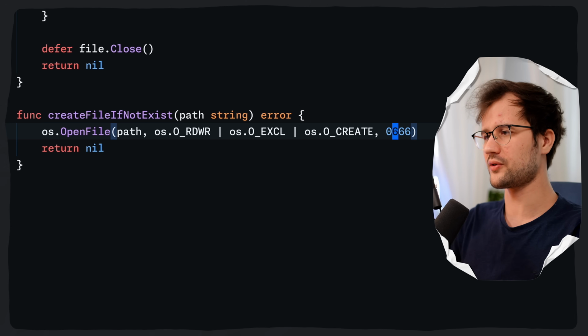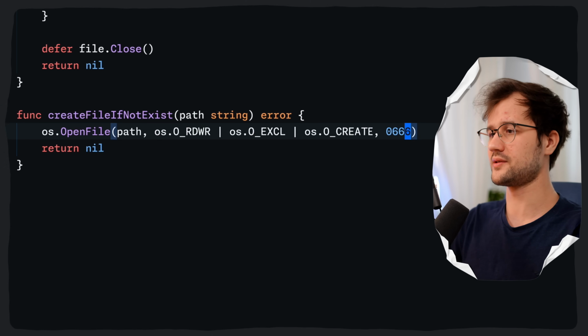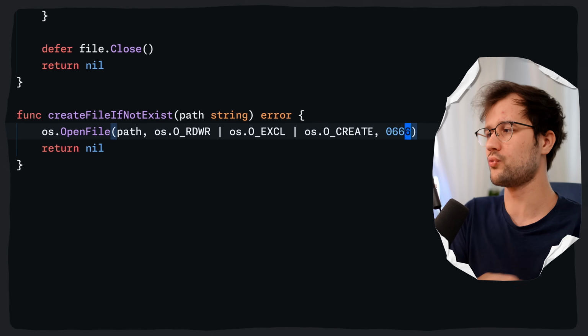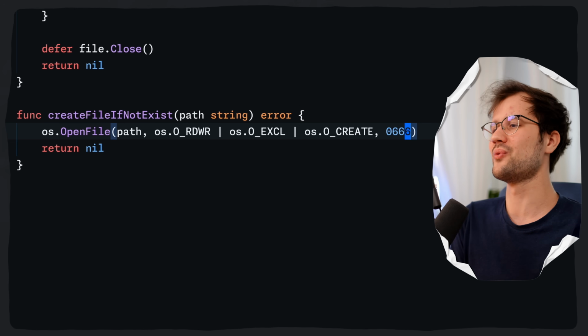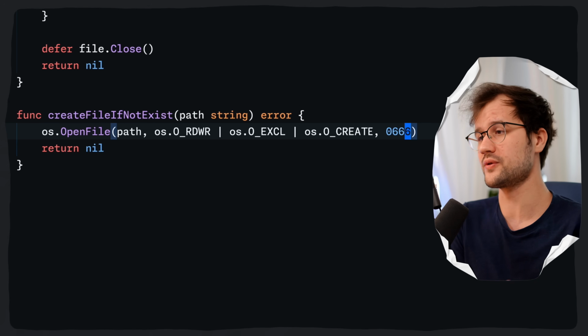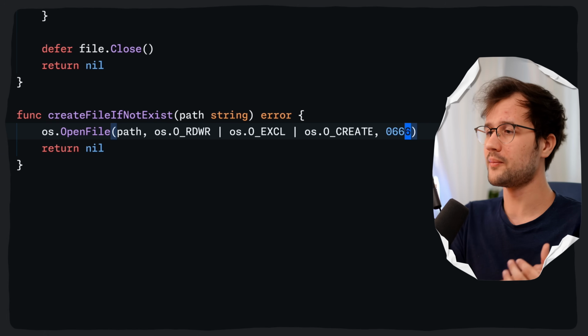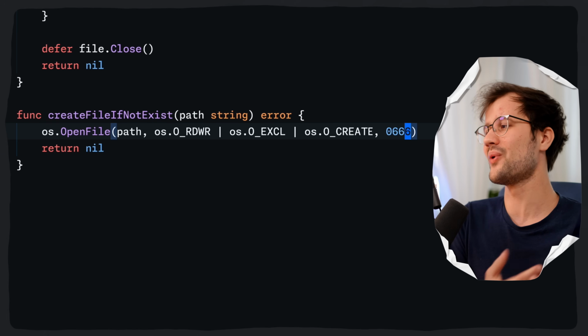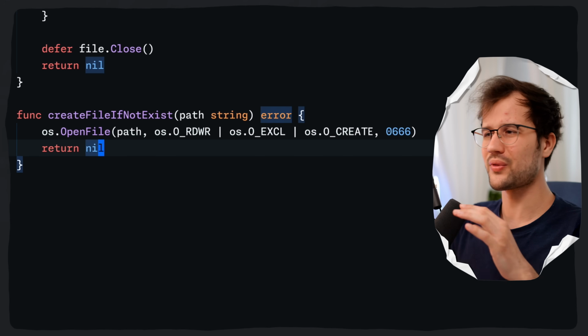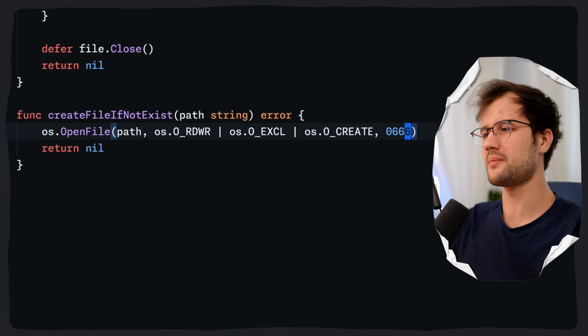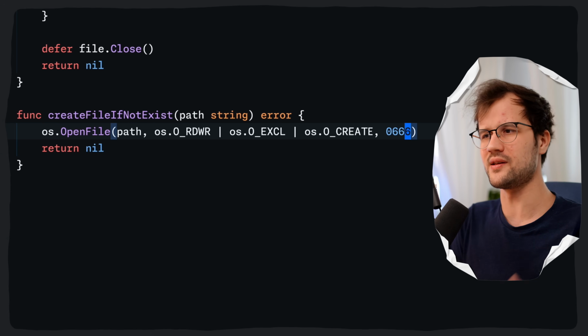So in the end, we are going to take care of these 3 sixes here. The first 6 basically means that we have the read and write permission for the owner. The second 6 basically means that we have the read and write permission for the group. And the third one basically means that we have the read and write permission for others as well. Now, if you want more information about these flags and this octal number, just Google it. It is really easy to understand.